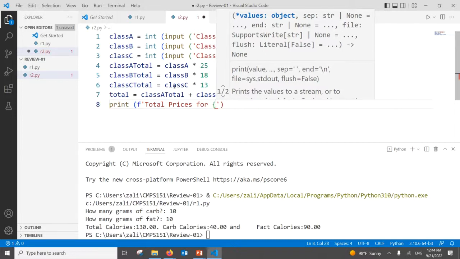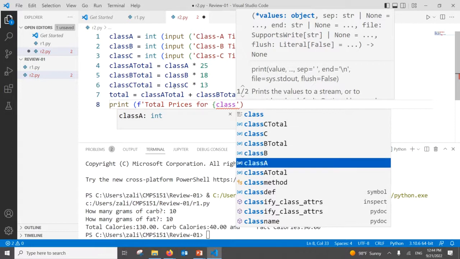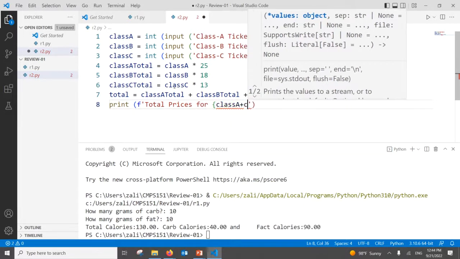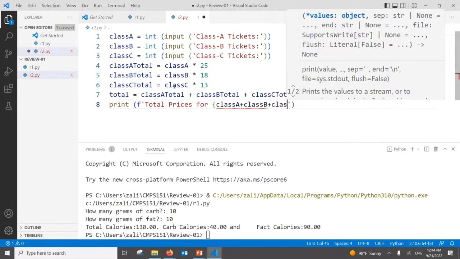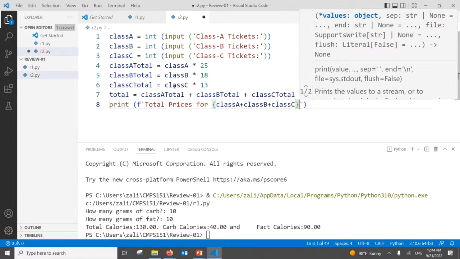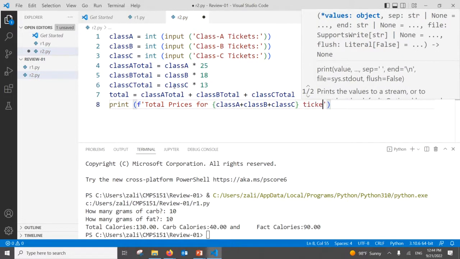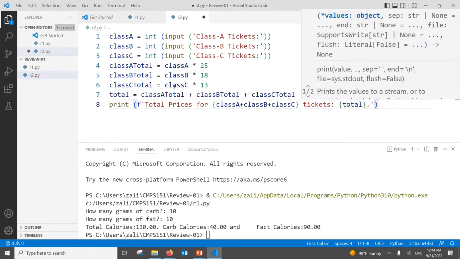Can we do this? Class A plus class B plus class C. Can we do this expression inside the placeholder? Okay, tickets. Now you see this. Is it clear? The output for the total is going to be the total, right? We will do the remaining part later.